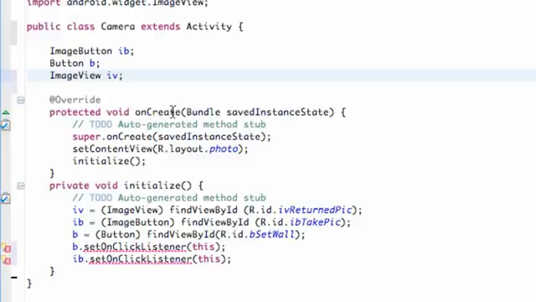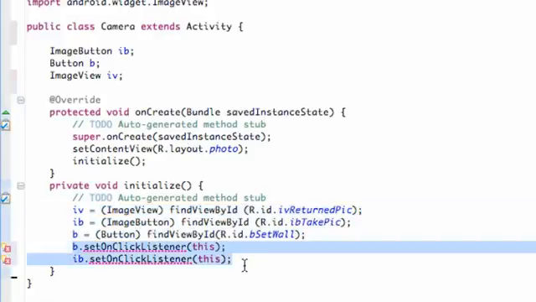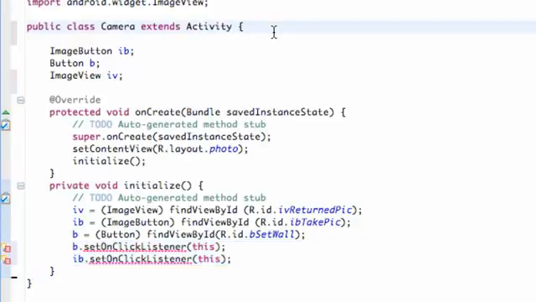I created the onCreate method, and then I set the content view to that XML layout we just set up, and I also initialized or created this method called initialize. That's where I set up all my references, and I also set up my onClick listeners. Now, as you can see, I said this, so we need to implement and create an onClick method for the most part. I just wanted to show you guys that because you guys might have some trouble setting that up.